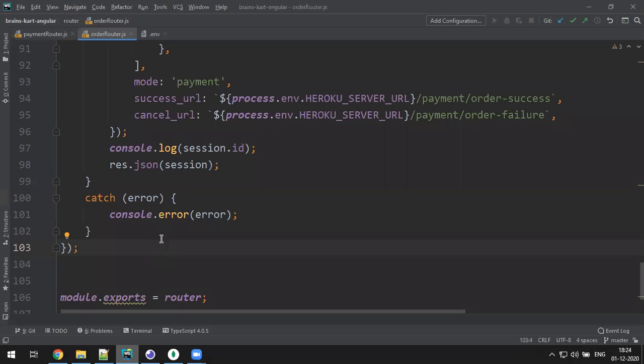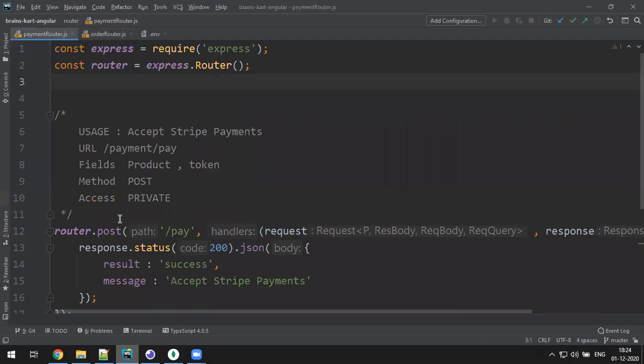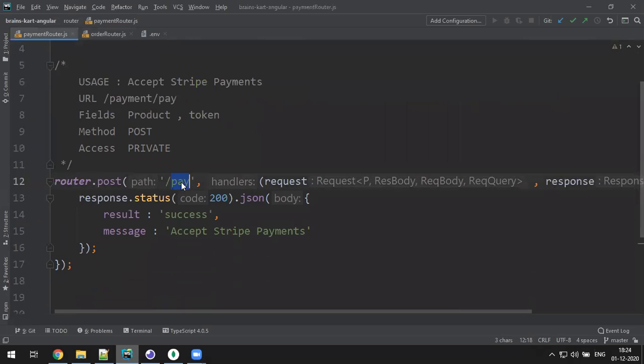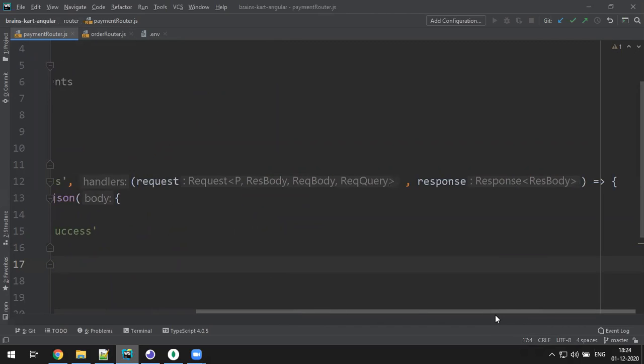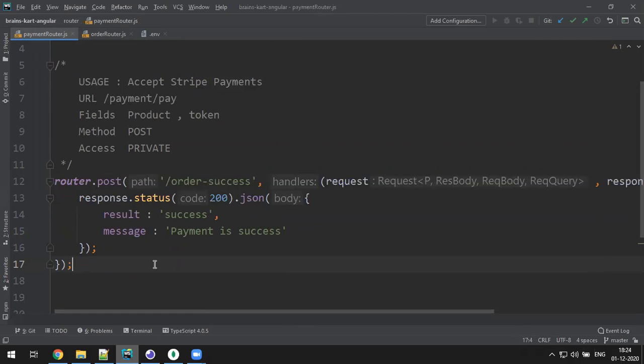Let's go to payment router. I write this order success page, only order success page in the payment router. This is not there. Yeah, I'll just say order success. I'll just get the status. Payment is success. Just for confirmation. Later I'll make the code over here. Okay, fine. Now it's done.